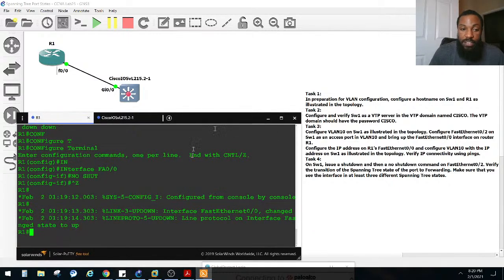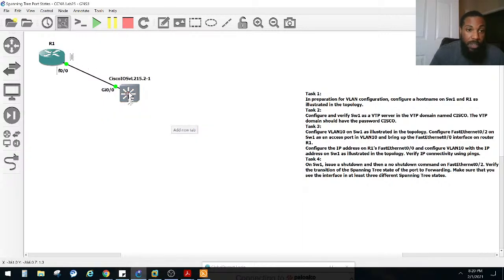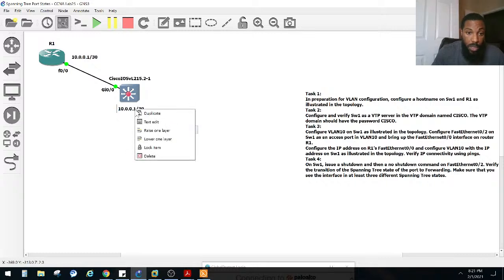VLAN. Okay, so static interface is up now, right? And then it says configure VLAN 10 with the IP address on switch 1 as illustrated in the topology, which is not on here. So this is what it's supposed to be: 10.0.0.1/30. And then the other one is 10.0.0.2, so I'm going to duplicate that and call it .2. I guess that should have been interface VLAN 10.